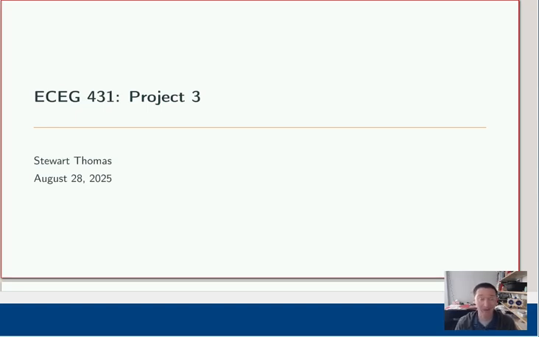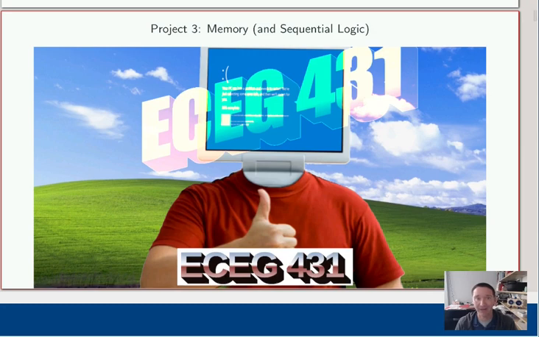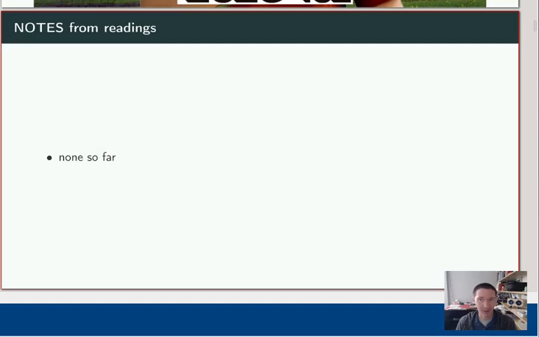But today I'd like to introduce Project 3, let you know what you're working on. As is the norm, you can find everything you need on the project website, on the Moodle. I have some items as well as the majority of the stuff on the Project 3 at the Nand2Tetris site, so just go there. We're going to be talking about memory and sequential logic. Unfortunately, I don't have any reading notes yet to clear up, so if you have any, let me know.